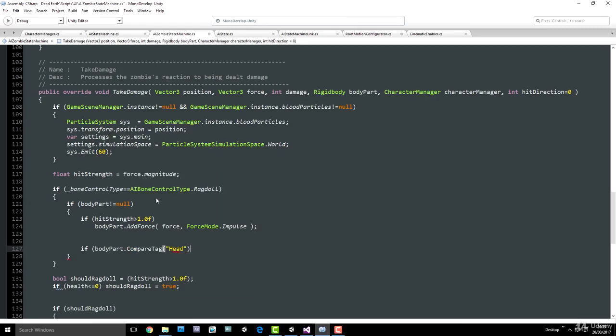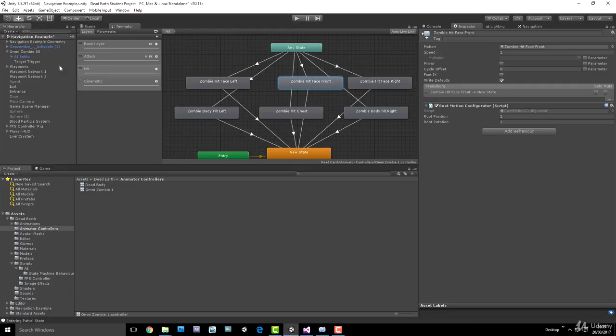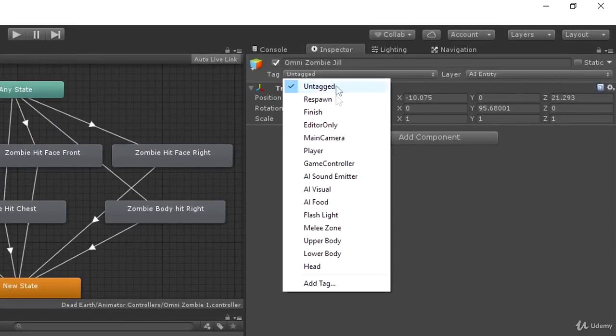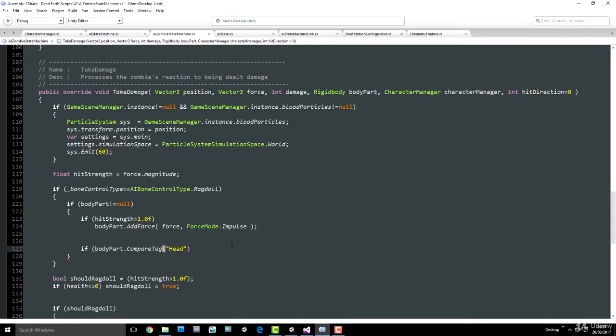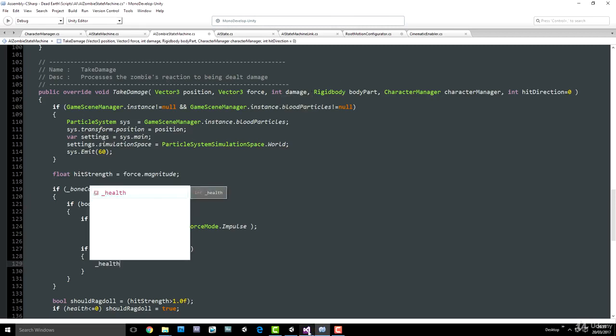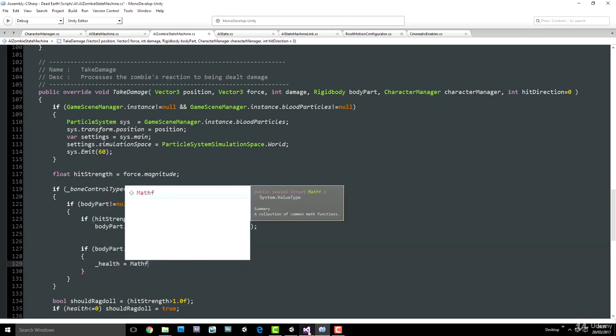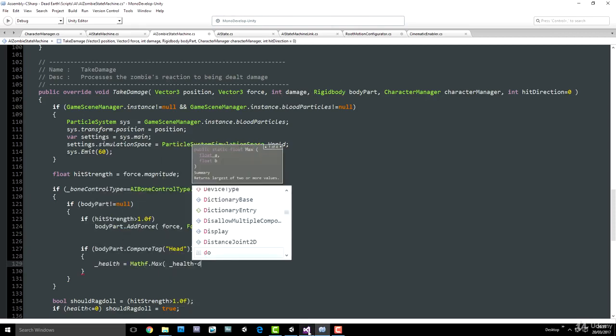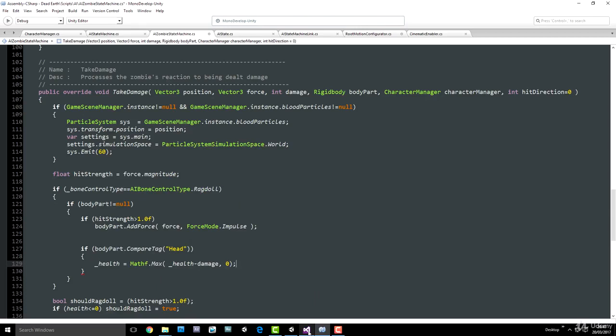Let me just go back to the editor and check that I've got the capitalization right. I select Zombie Jill, drop down my tag list. Yes, you can see it's upper space body, lower space body, and head. So if the compare tag function here returns true, then it means the body part does have a tag of head. So we'll step into this conditional and we will subtract the damage that we've been passed in from our health. We'll also make sure we clamp it to 0. So we'll say health equals mathf.max health minus damage, just like before, comma 0. Okay, so health can never drop lower than 0.